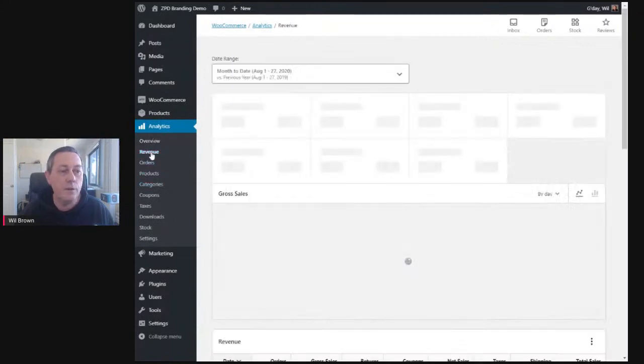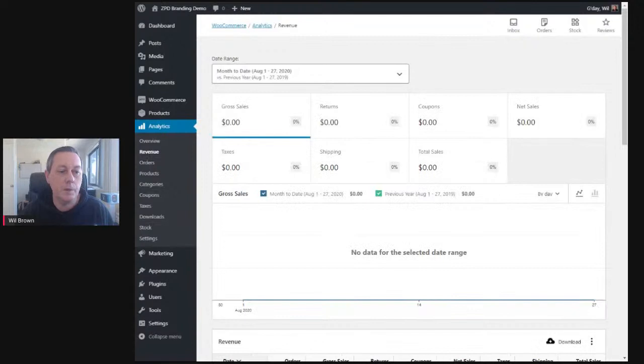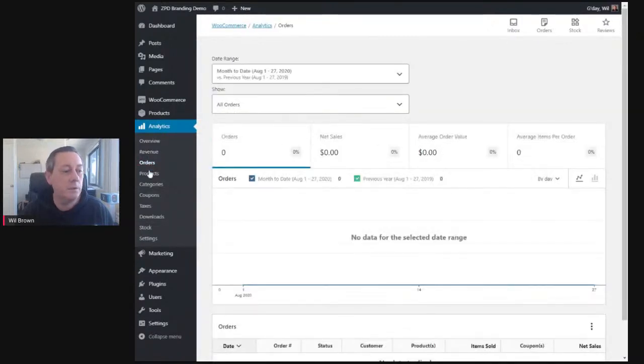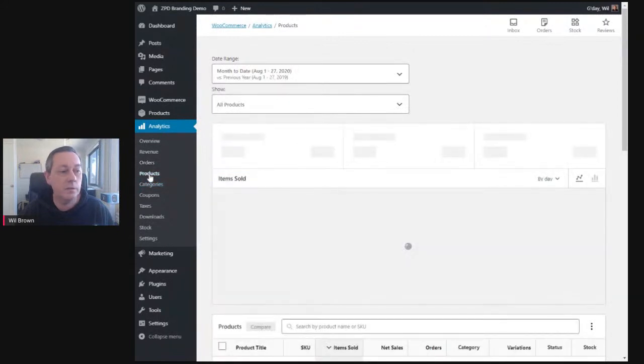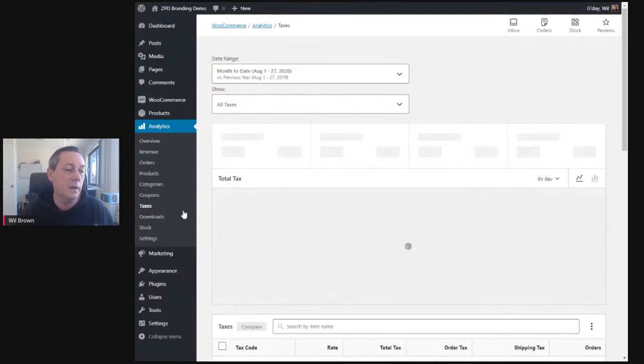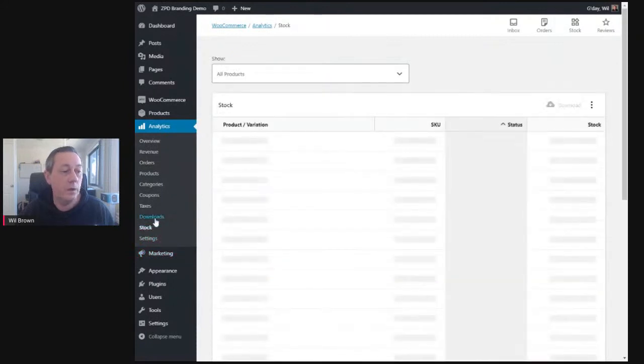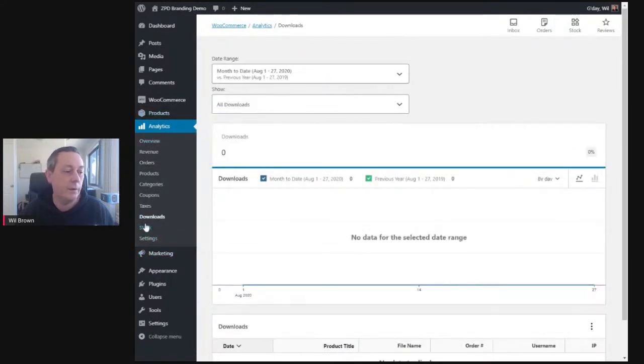Also, you've got things like revenue, so you can calculate how much money you're making within time periods. Look at all your orders as well, all your products, coupons. You can see who's used coupons, and more importantly, taxes as well for end of year. Stock and downloads as well. So this is all your data down here.